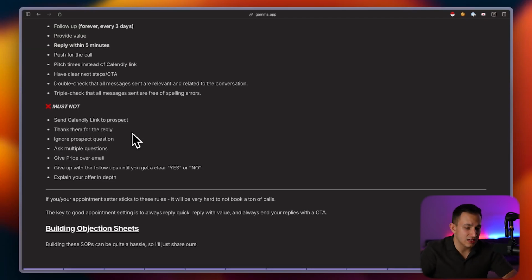You also shouldn't be asking multiple questions in a single email, because if you ever do ask multiple questions, the prospect's not going to know which one to answer, and most of the time they'll only answer one of them. You also should never give prices over email for obvious reasons, because then you're going to scare the prospect away. They can't understand whether what you're selling is cheap or not, or more accurately, they can't understand if what you're selling is worth the money or not if they don't know exactly what you're selling. Okay.